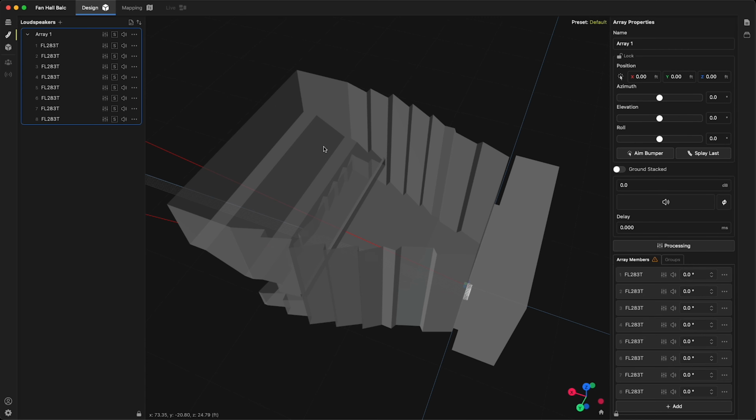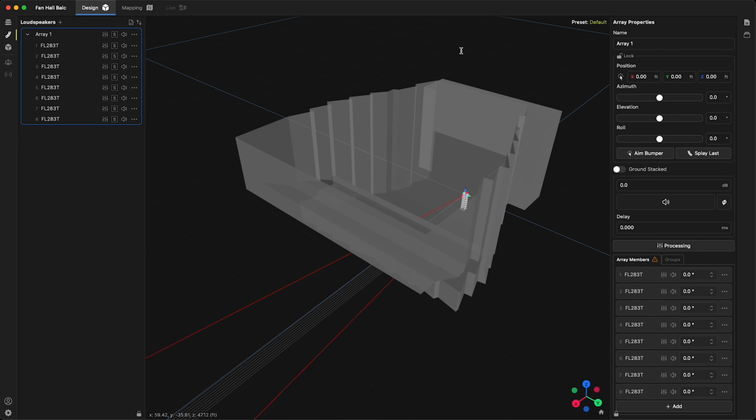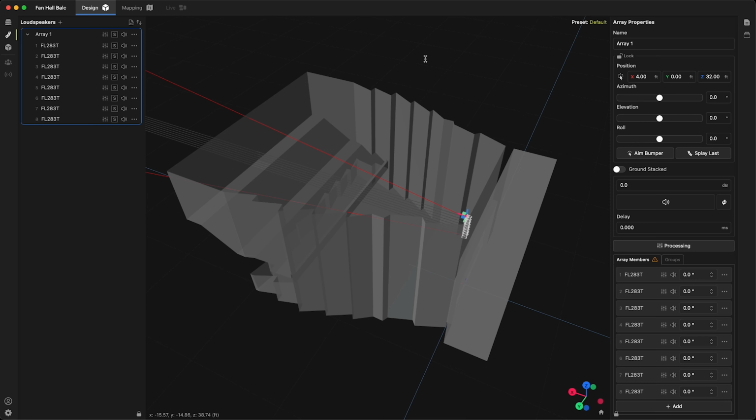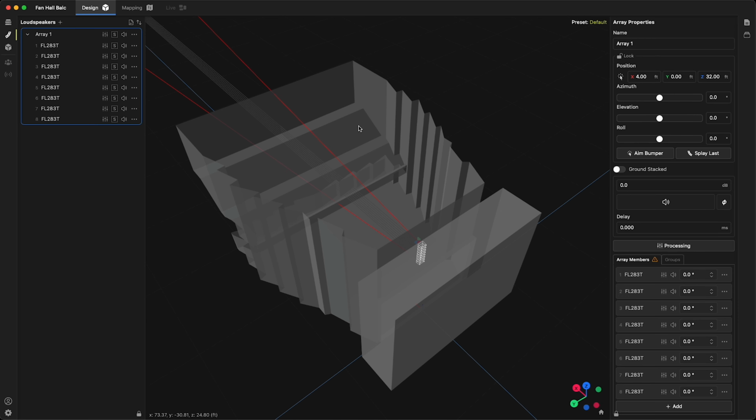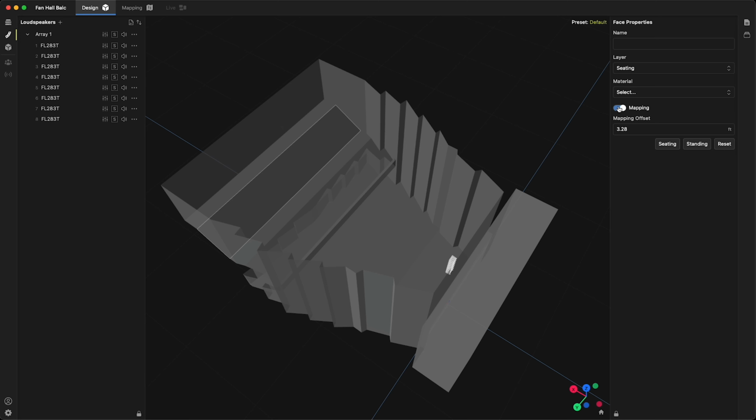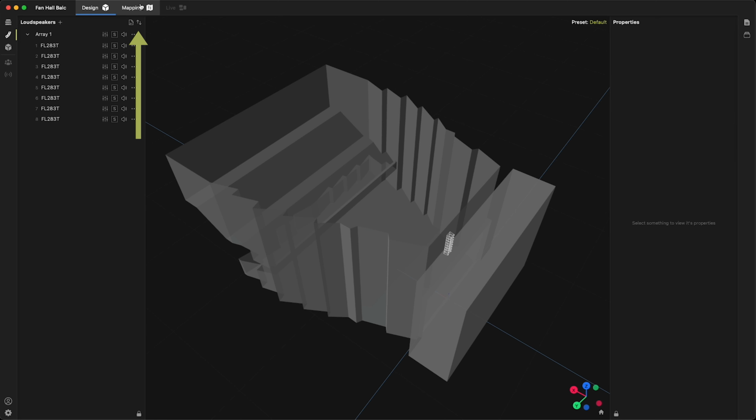And then once I click the array, we can see that it's been inserted at the origin itself. We're going to raise it to an appropriate location in front of the proscenium. And then we've defined some previous mapping areas. So we've gone to each one of these seating planes and turned on the mapping for these locations. Let's go over to the mapping tab and see what we get.